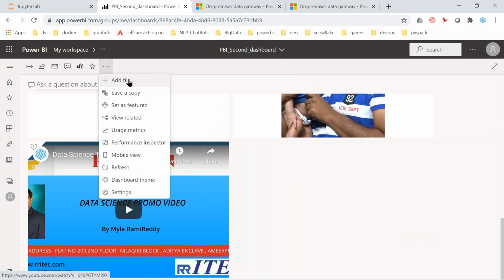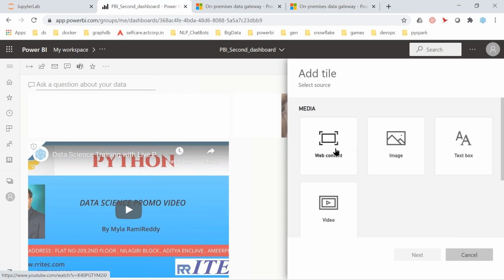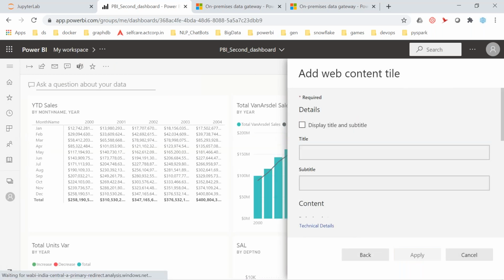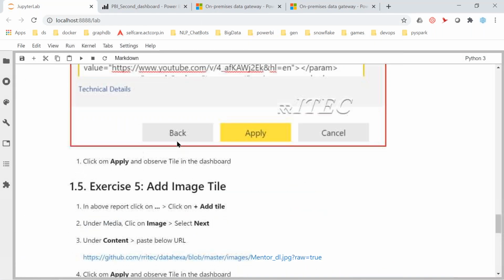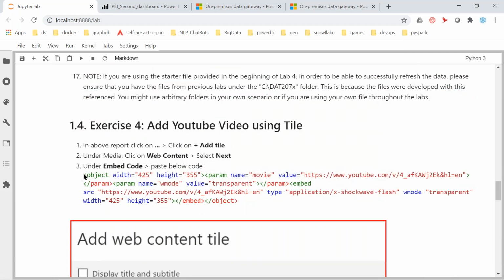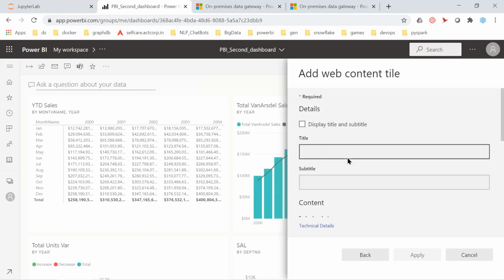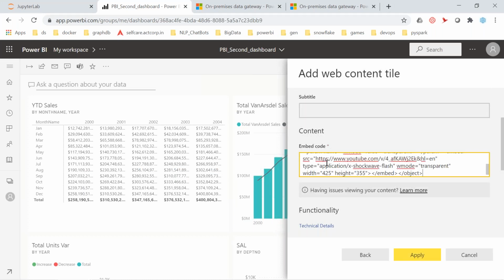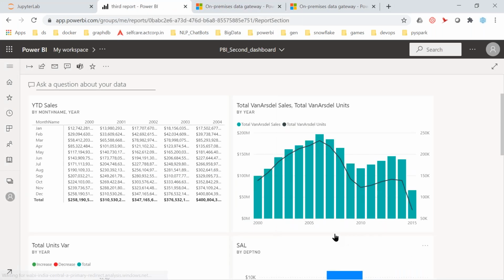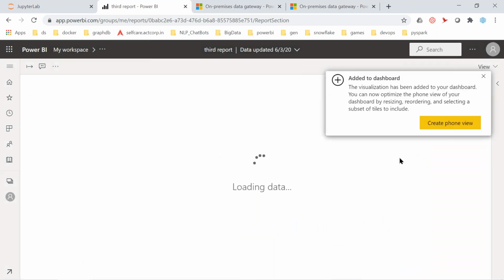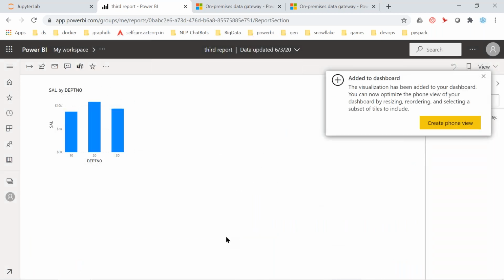You can keep adding tiles. If I want to add some web content, I can add web content also. For example, for web content purpose I have some URL. Let me take this URL, copy this piece as it is, then paste over here. Content, embedded code, we're adding it. Click on apply. Now you can see some kind of content will be added.